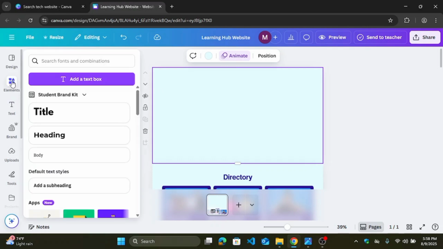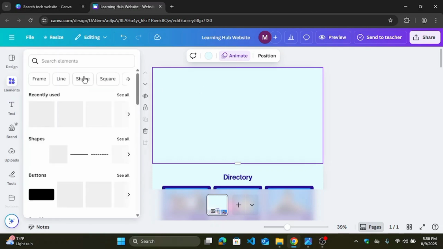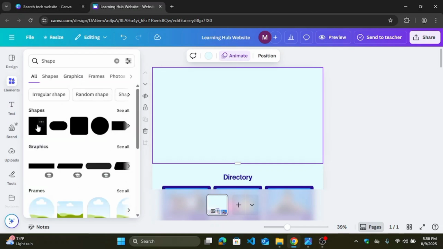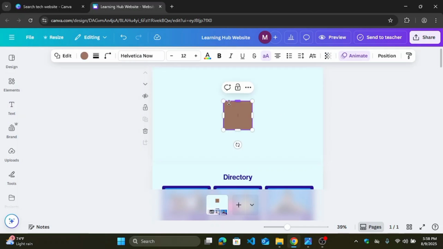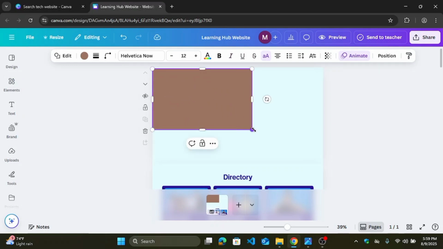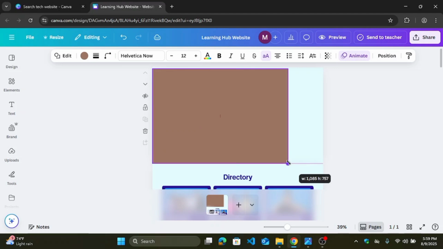But before then, let me just put a shape, this rectangular shape. Okay, you can see to expand it, just expand the shape. I've just expanded the shape.